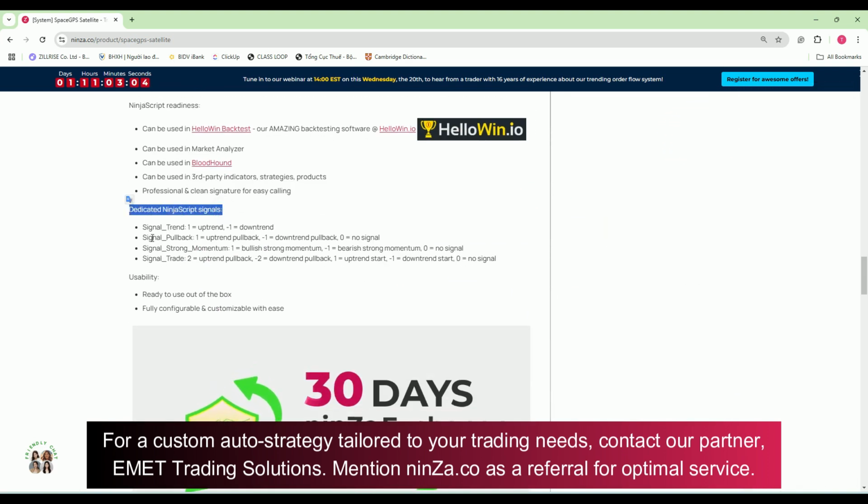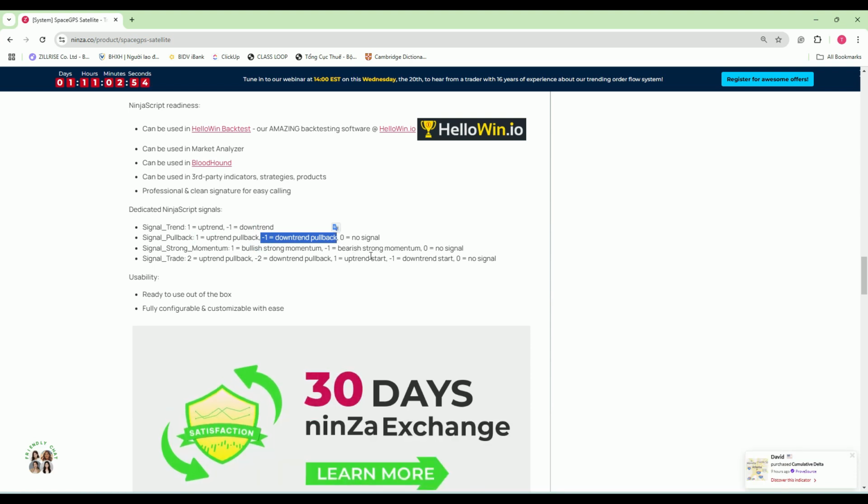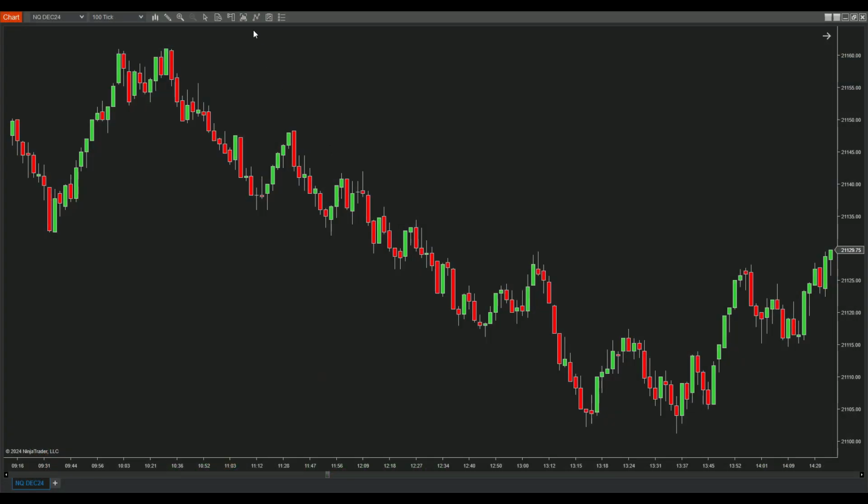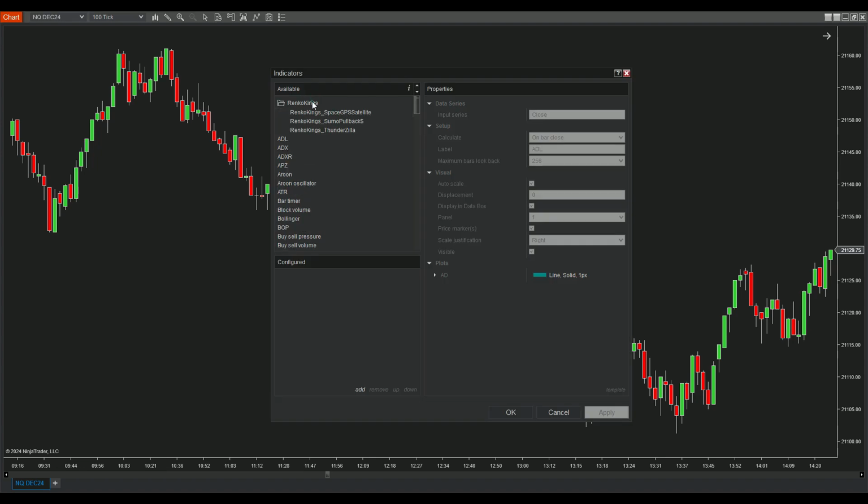The SpaceGPS Satellite identifies signal pullback. 1 means an uptrend pullback. -1 means a downtrend pullback. Secondly, let's visualize the signals on your chart to help you understand this logic. Open your indicator dialog and add SpaceGPS Satellite to your chart.